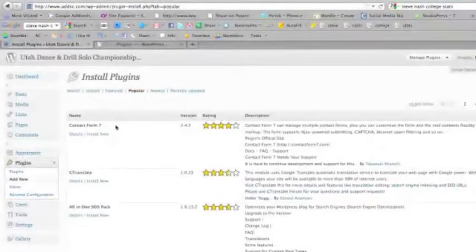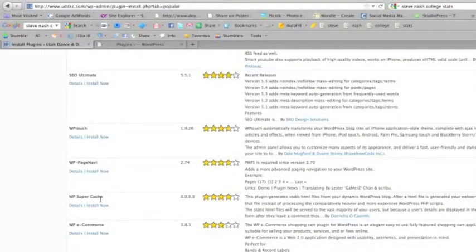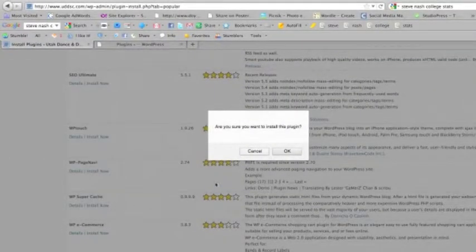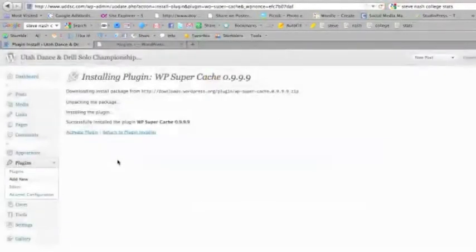I scroll down to find another one. WP Supercache is one that I am going to install. If you have questions about what these plugins do, you can read about them over to the right, or you can actually go to the details section. These are some by default I am going to install. Click OK, and I click Activate Plugin.